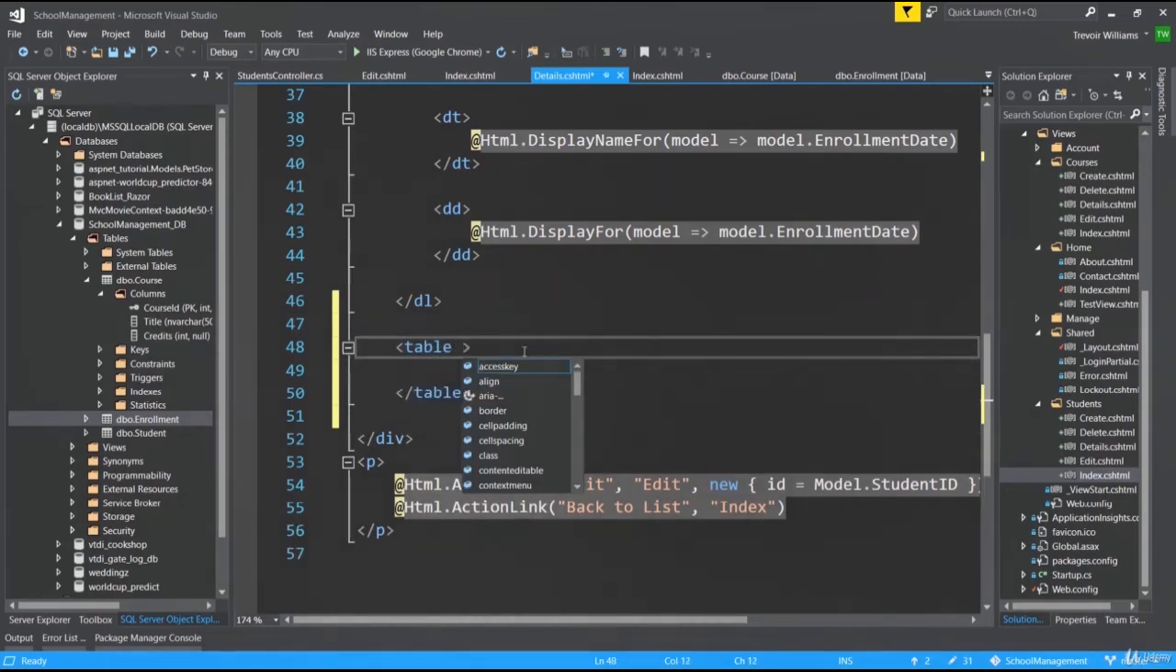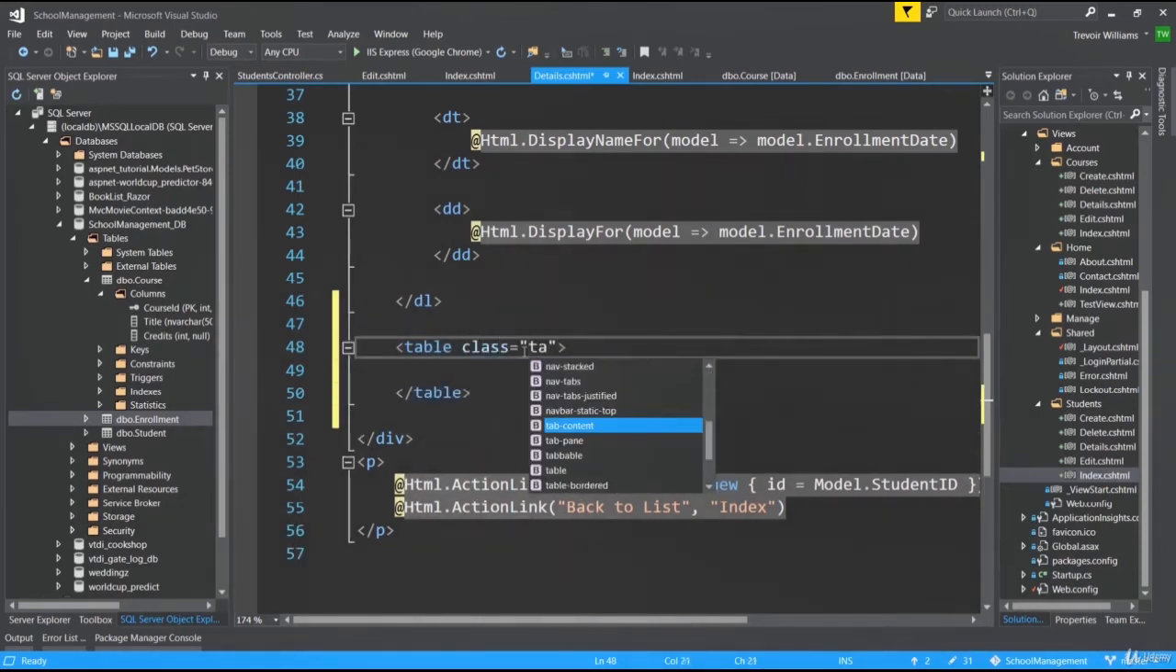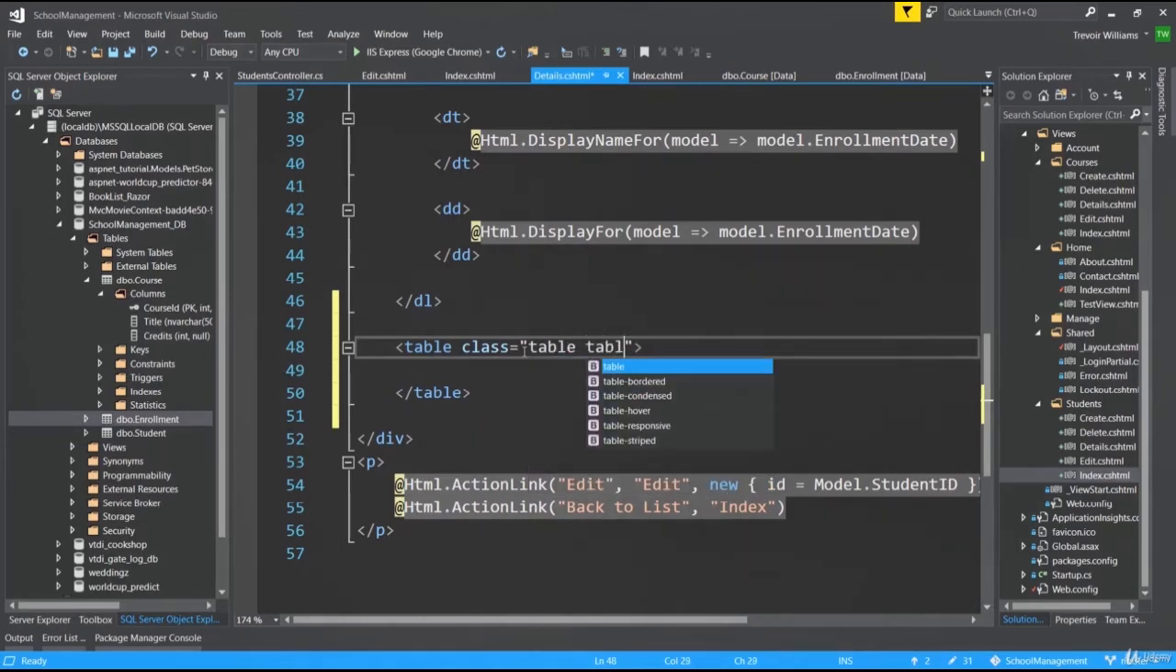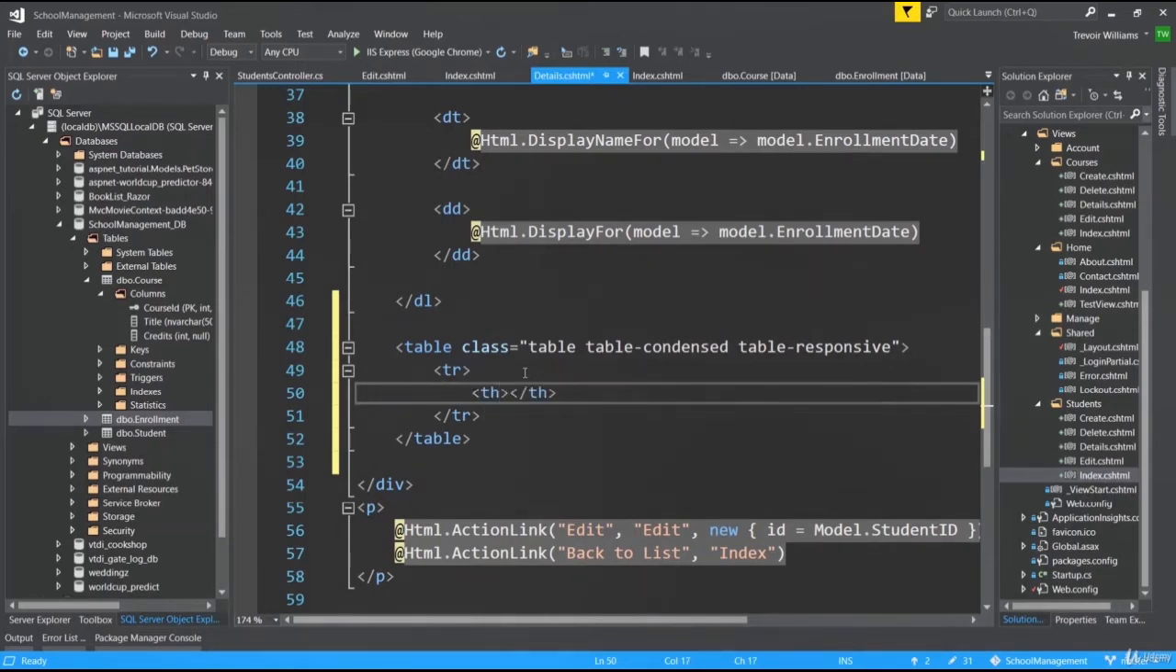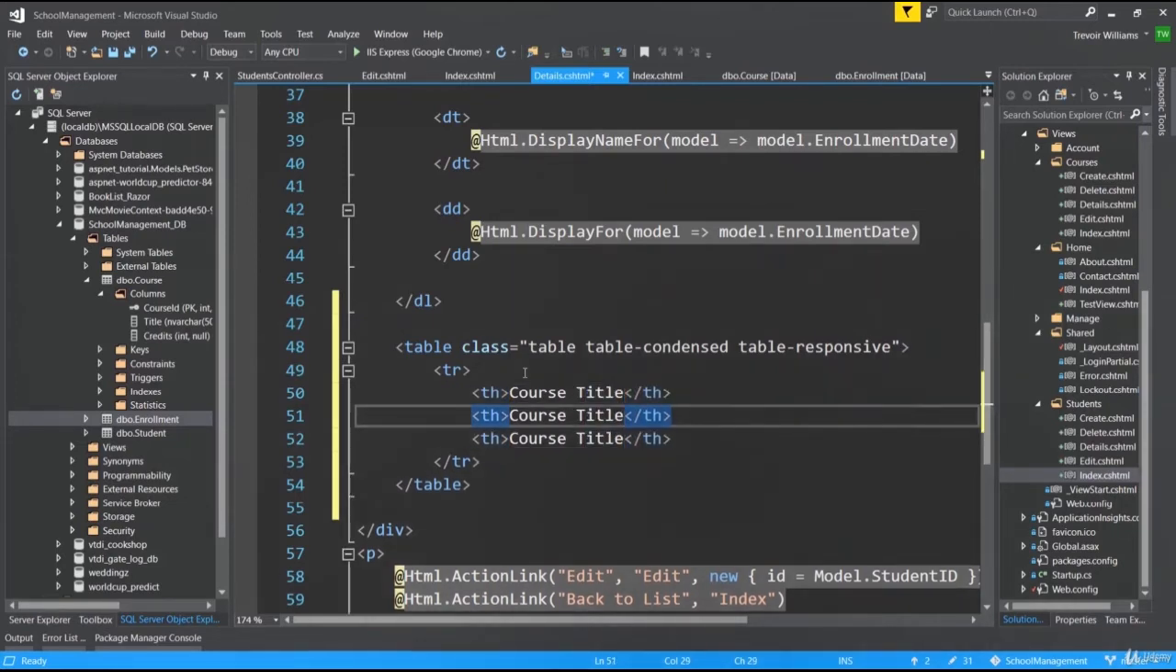And since we're using Bootstrap, we can quickly make this table look attractive by just adding a few table classes. So I say table, and then I want it to be condensed as well as responsive. Next, we generate our topmost row, which will have our table headers. So for our table headers, I want the course title, and I'm just going to Control D and duplicate these, and I would like the credits. I'm not sure if I need to, so I will remove this.